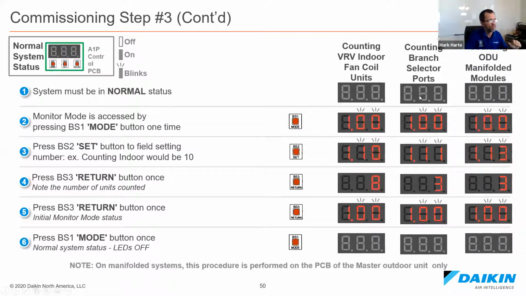When you count multi-port boxes, it's not going to count the boxes, it's going to count how many ports you're connected to. And it's a sequence of buttons. You want to count the indoor units so you know you have the right count. And that's a mode 1. We have a mode 2 and a mode 1.